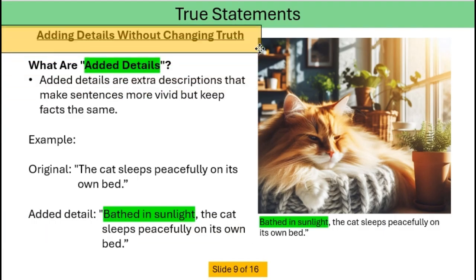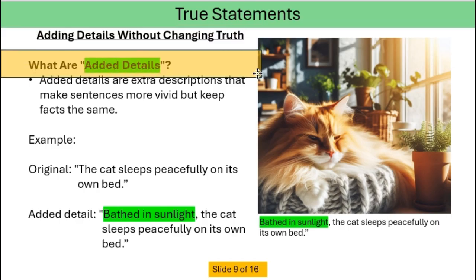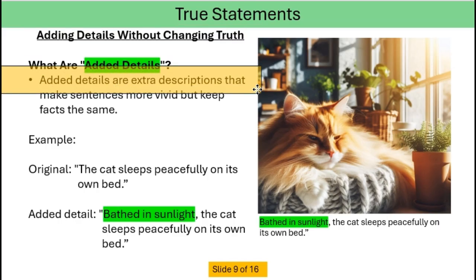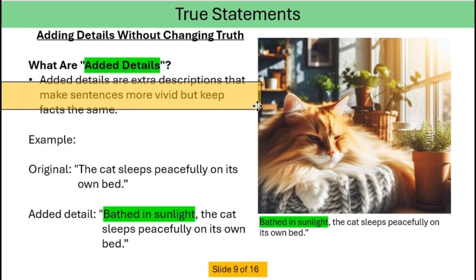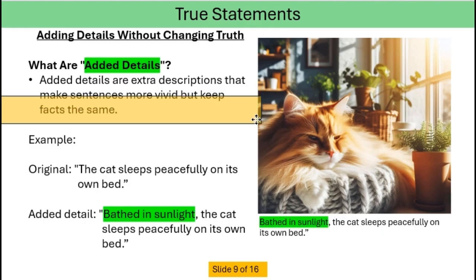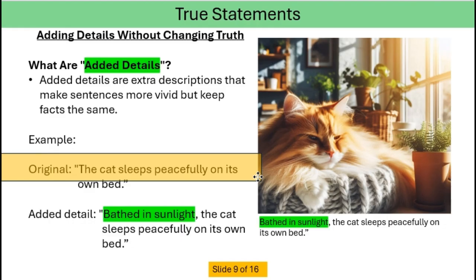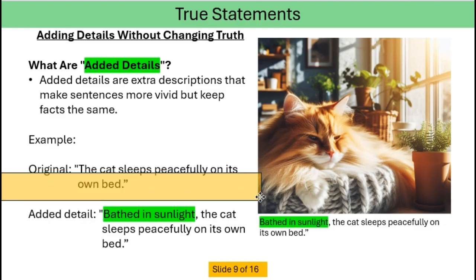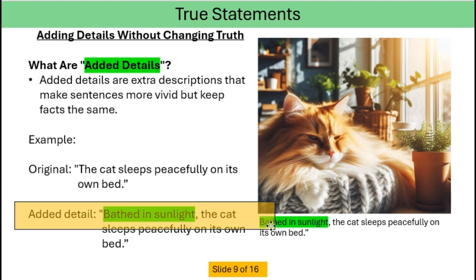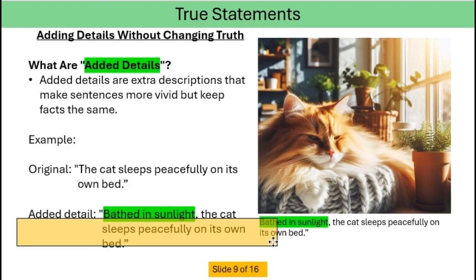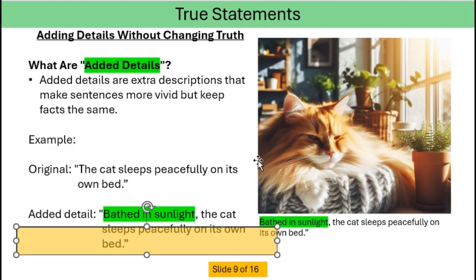Adding details without changing truth. What are added details? Added details are extra descriptions that make sentences more vivid but keep facts the same. For example, the original statement, "The cat sleeps peacefully on its own bed," is the same with added detail, "Bathed in sunlight, the cat sleeps peacefully on its own bed."